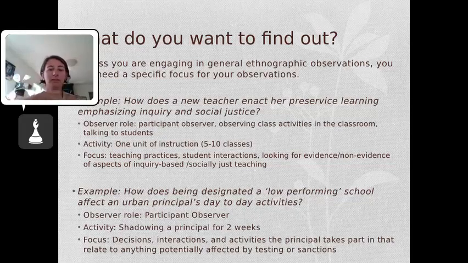This question is asking about inquiry and social justice being enacted in the classroom. So you might be focused on their teaching practices. You might have in mind what are inquiry-based and social justice-based teaching practices, maybe culturally relevant pedagogy. You might be looking at the way student interactions are fostered that develop equity and social justice among students. And so over the course of time, what you take notes on is evidence of aspects of these kinds of teaching.